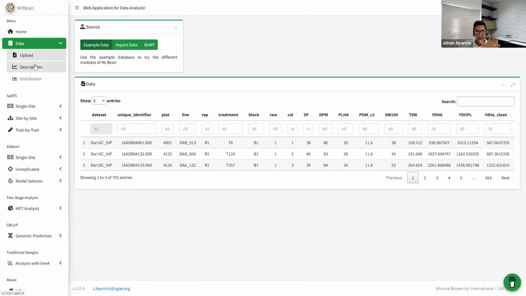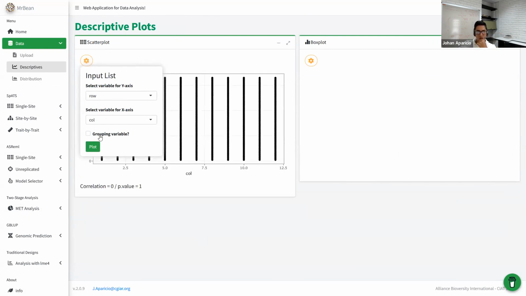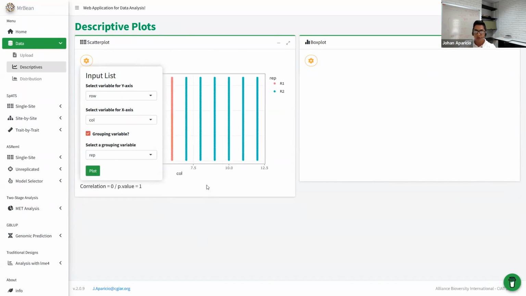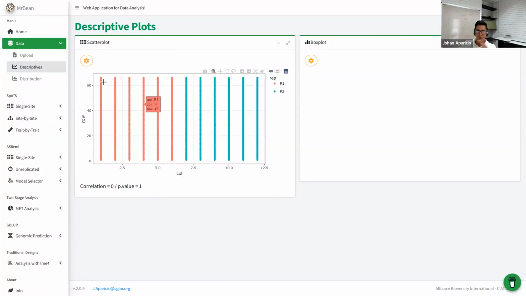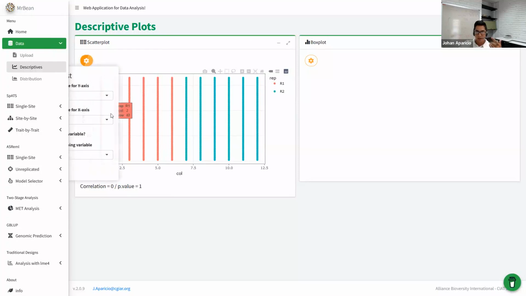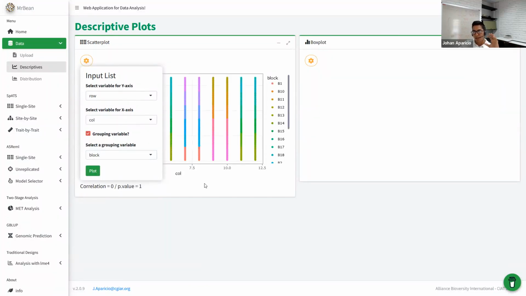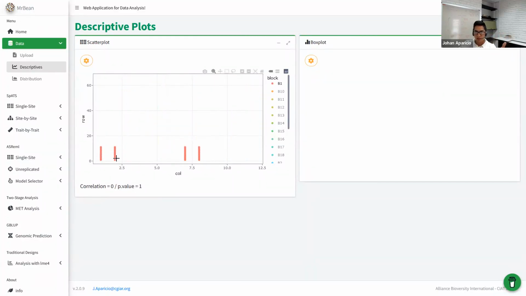So once we have the data here, we are able to plot the data. The first thing that I usually do is plot the layout, the randomization, just to check the randomization. If we have the row and column, we can see here, okay, rep number 1 was located here and rep number 2 here. We can color by, for example, block, because this was originally randomized as an alpha lattice. So we are going to be able to see the blocks here.